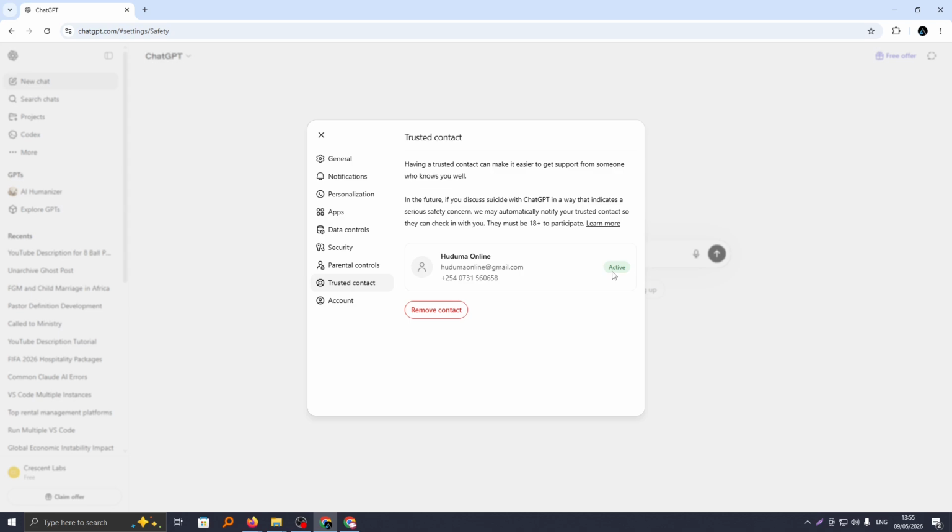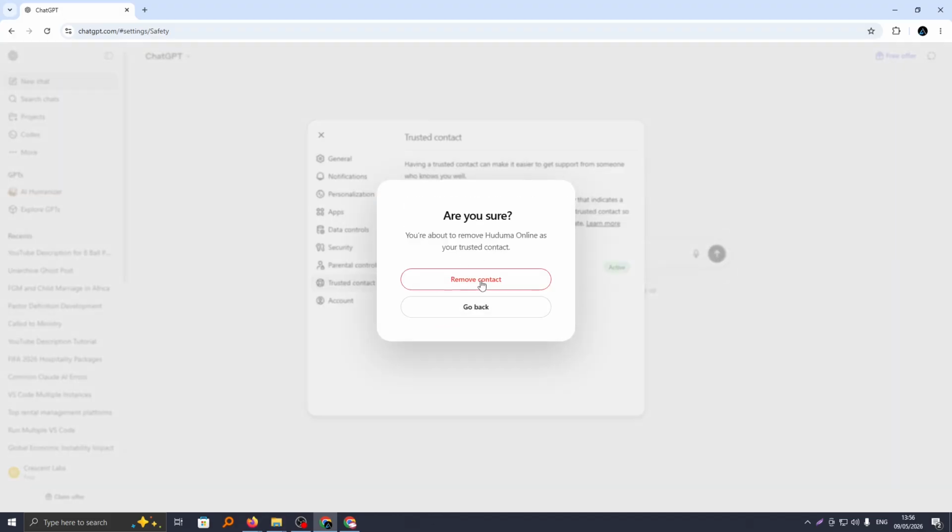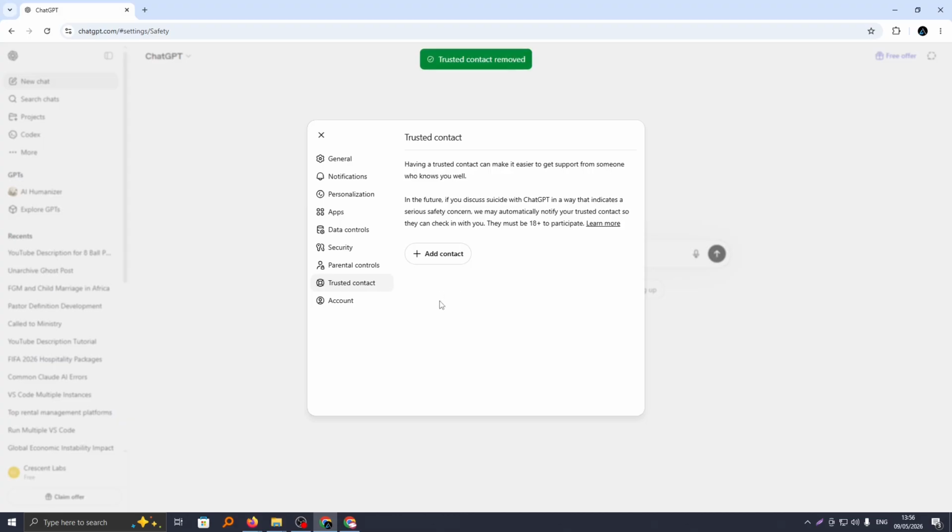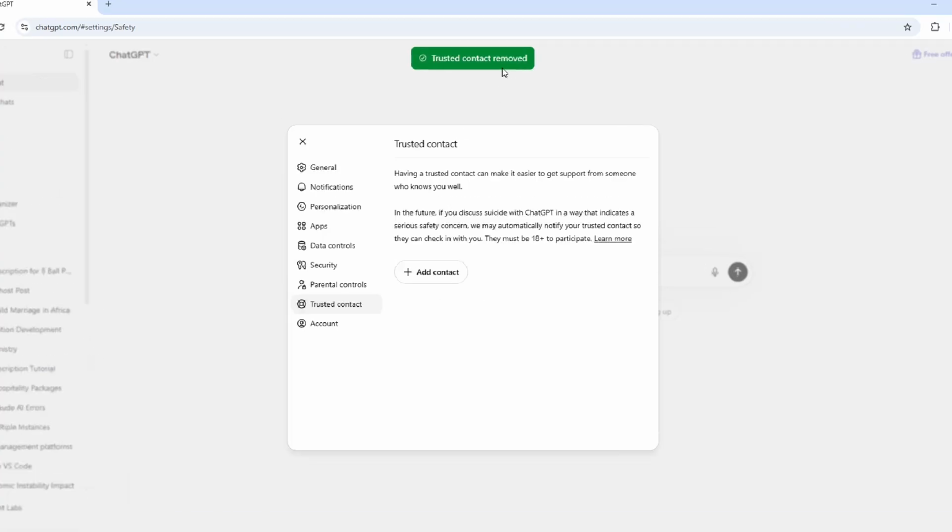Currently, I have this one, and you can see they are accepted and therefore they are active. However, I wish to remove them or even to change my trusted contact. To do this, just click on remove contact, and here confirm that indeed you want to remove the contact. So I'll confirm and click on remove, and now my trusted contact has been removed.